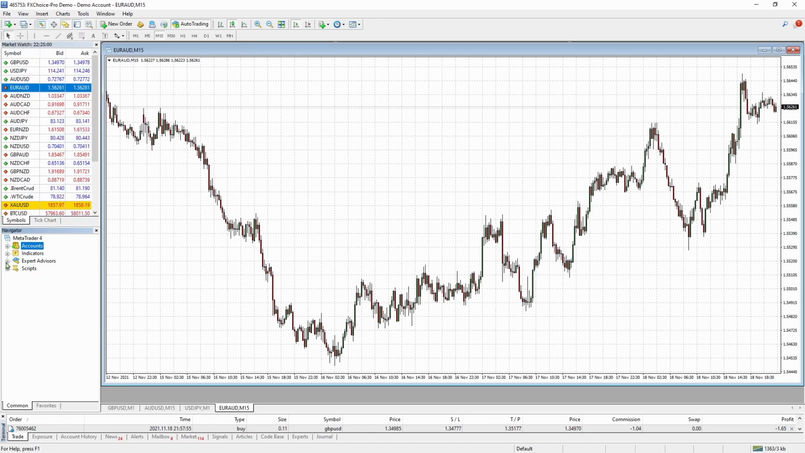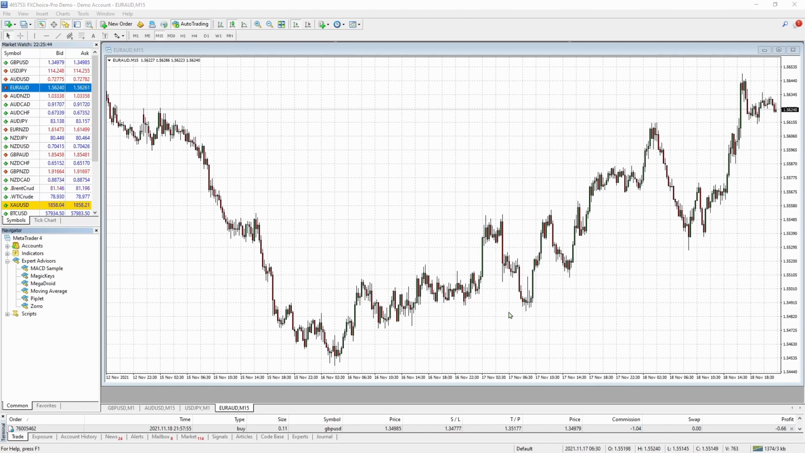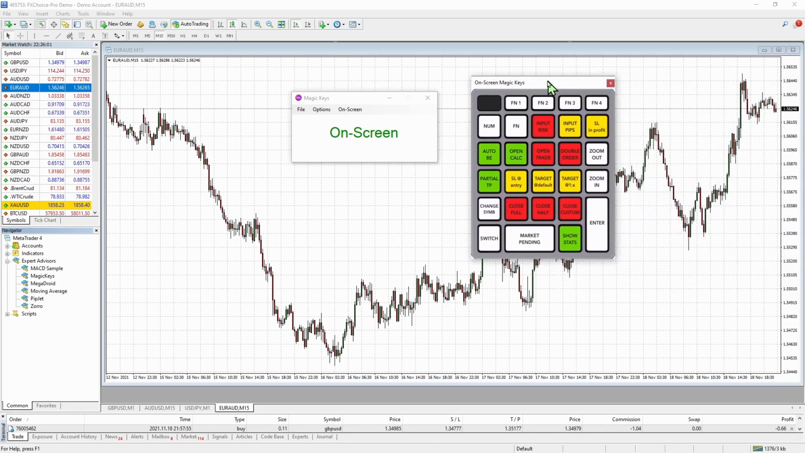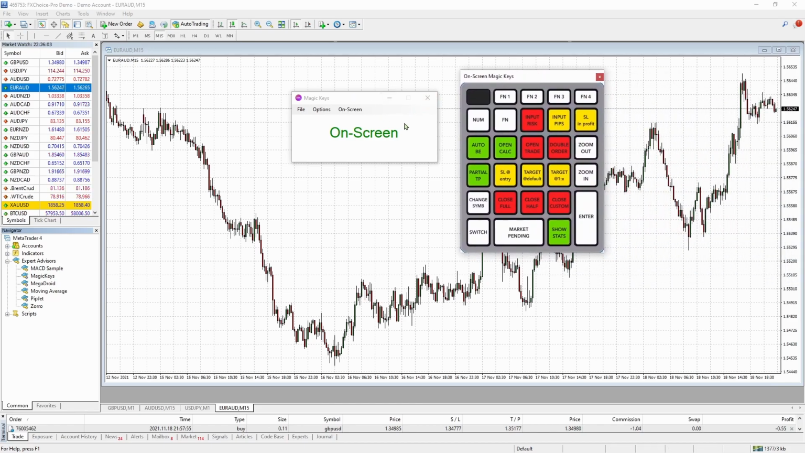So then we're going to open up our Expert Advisors, and we should see Magic Keys as an expert advisor. Now we're just going to make sure that our Magic Keys is working properly. We're going to open this window back up. We're going to go to On Screen, and then we're going to go to Open. And it should give you this green text that says On Screen, and it should pop up a calculator that looks like this.